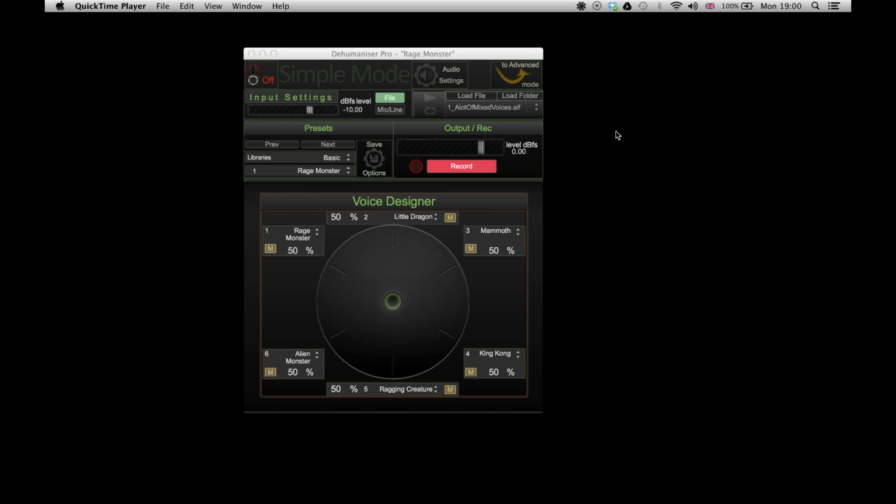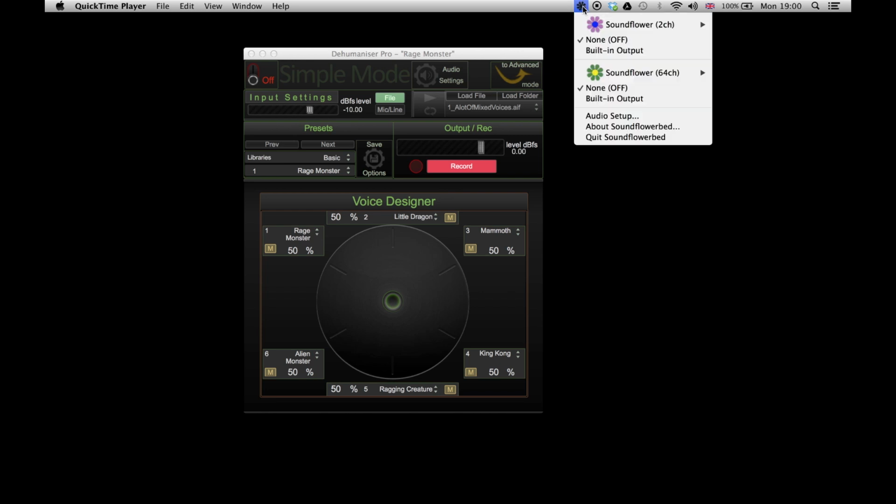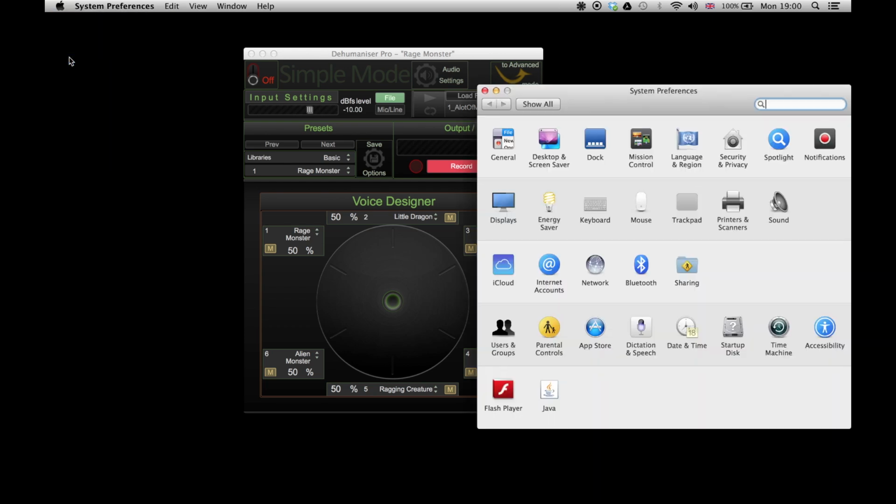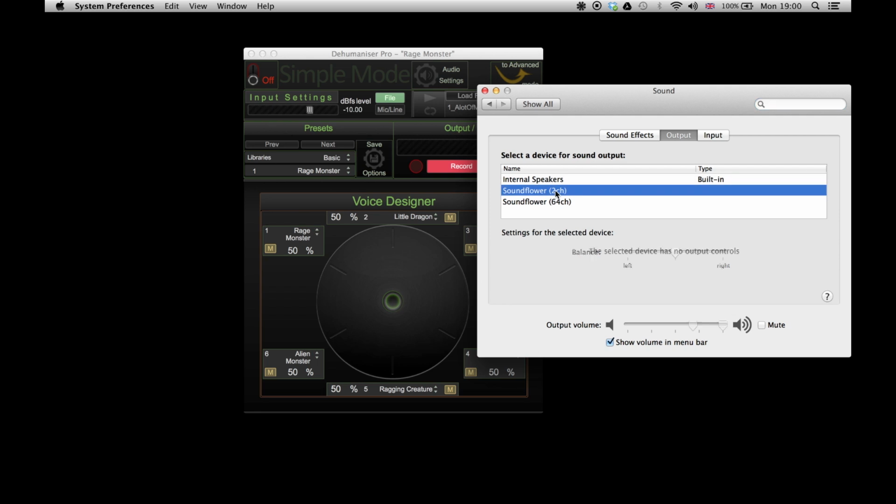First, install and run Soundflower. To avoid any feedback, make sure that the audio output is not chosen in the Soundflower options. Afterwards, go to System Preferences, choose Sound, and select Soundflower as your sound output.